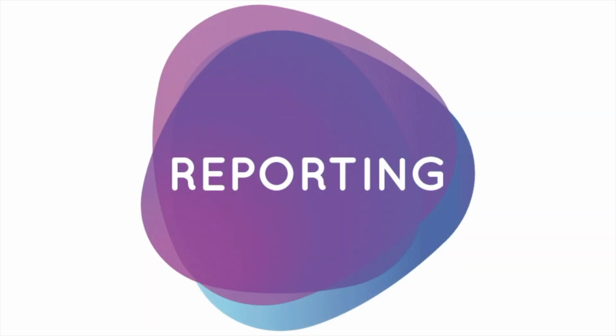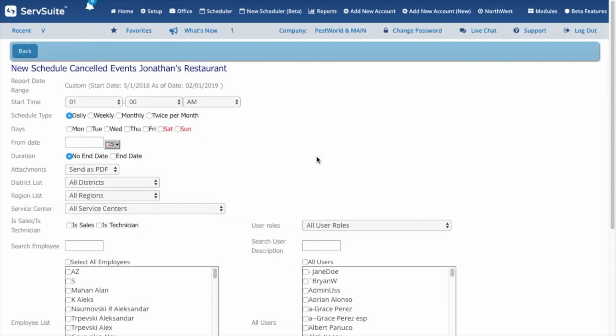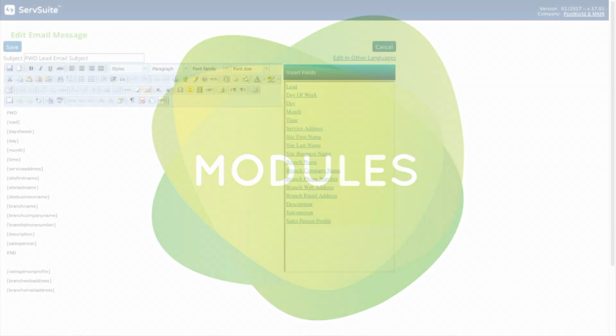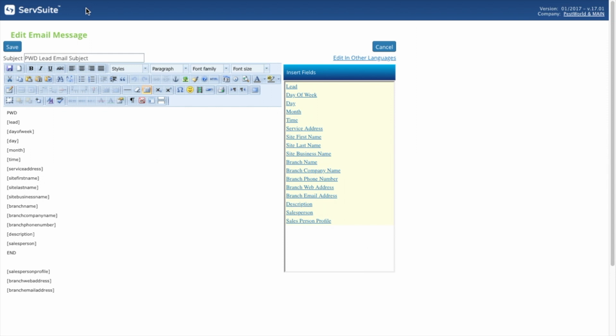Schedule Reports in Advanced Report Writer has been modified by adding attachments where the user can select to send the report as PDF or an Excel spreadsheet. Title casing has been implemented on insert fields in the notification module message area for emails.